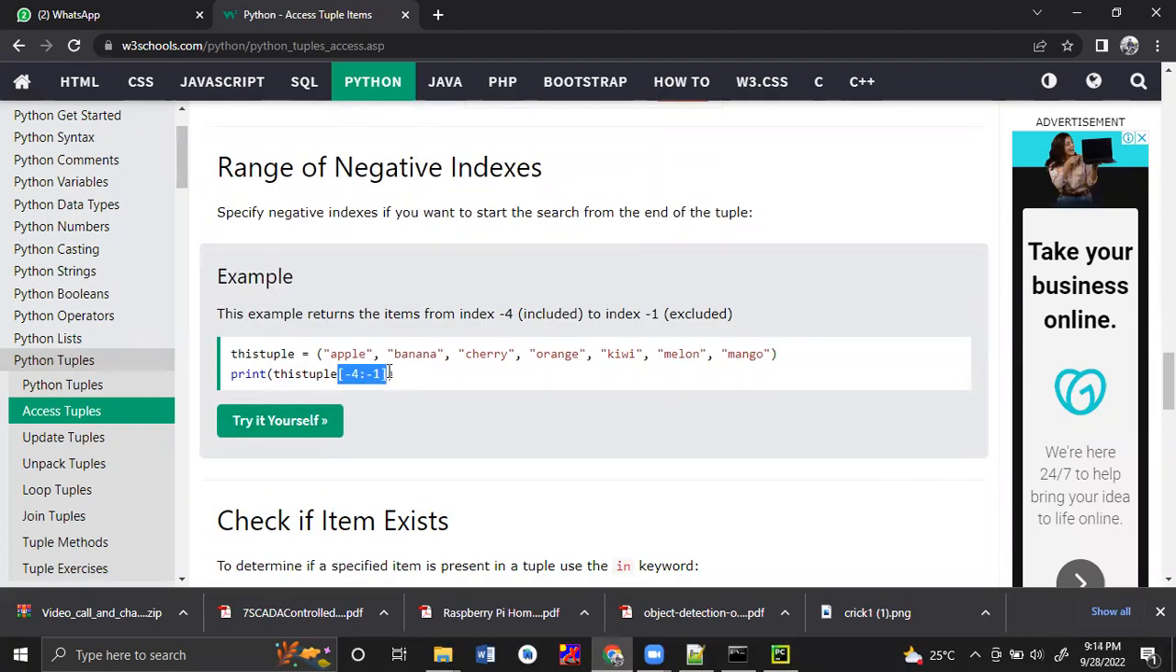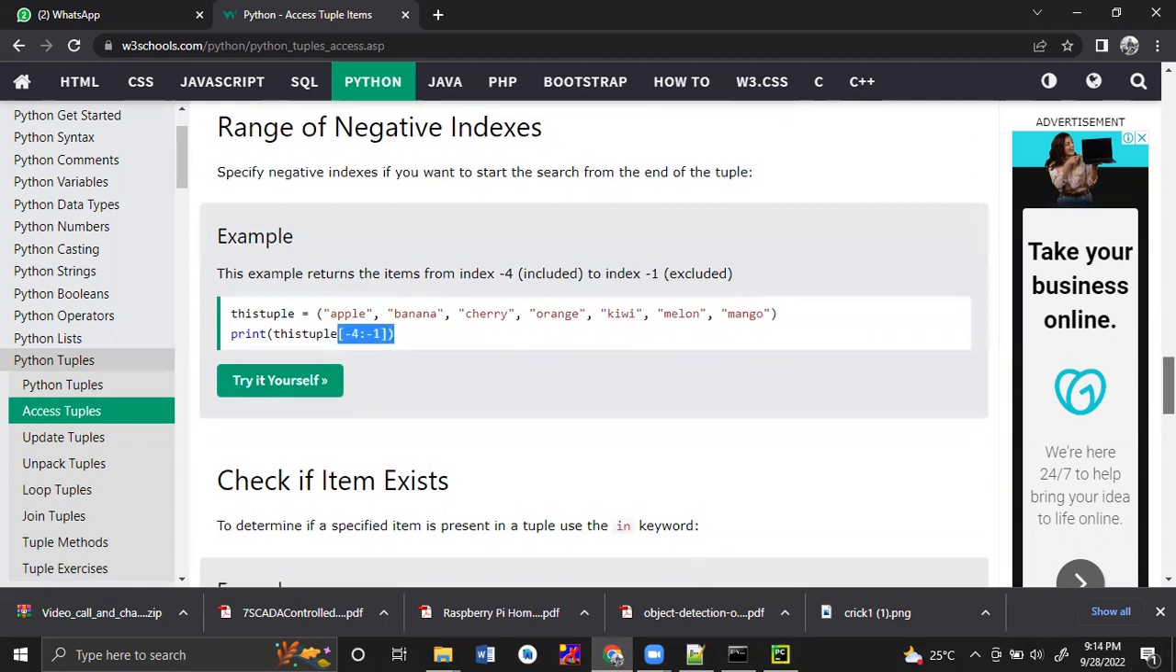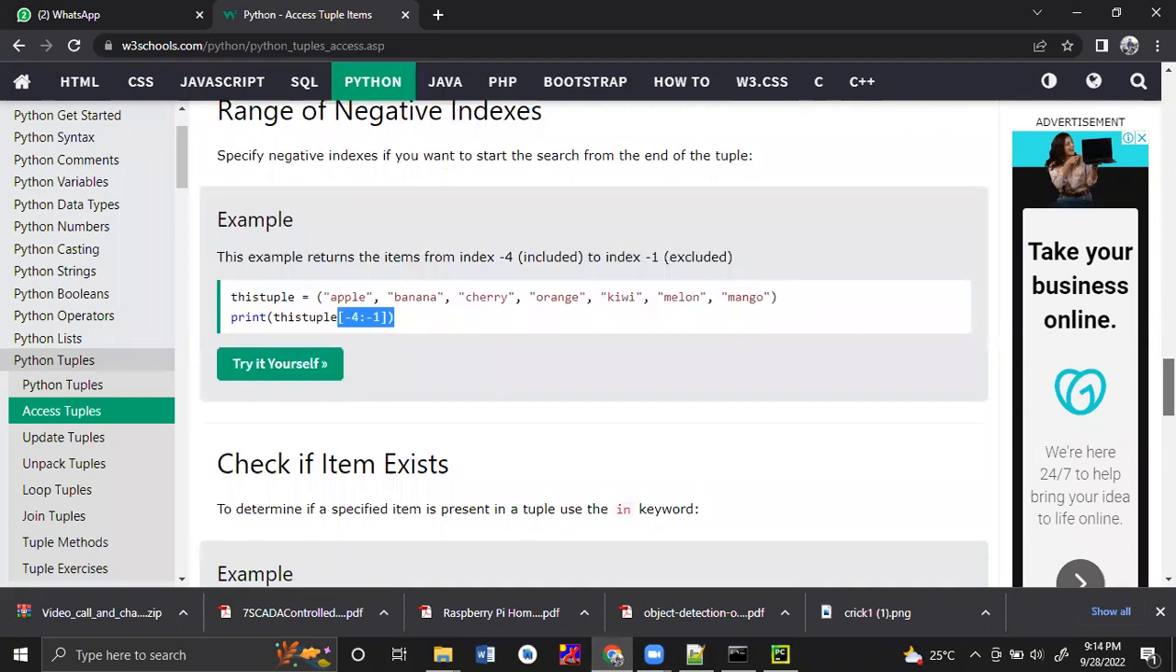As with the list, we can access from the negative range also. From the reverse order, it will take in the reverse order.